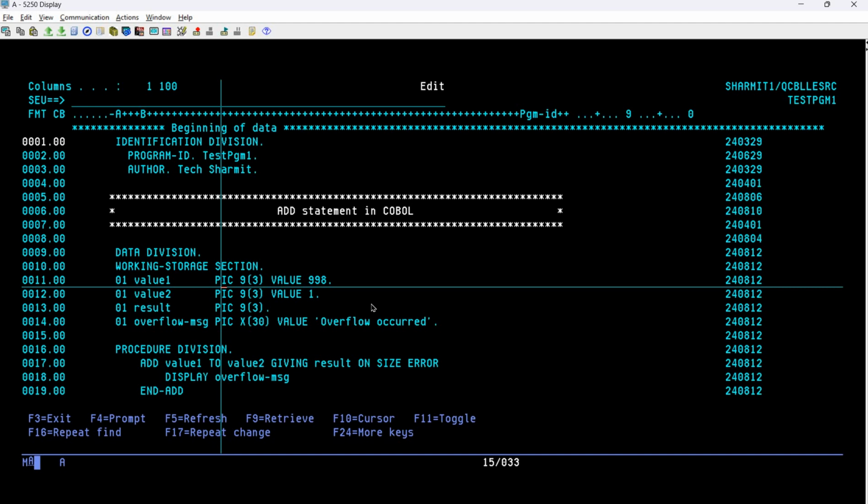Fine. Now after this we are using the value clause. The value clause is always an optional clause. If you want to initialize some value to your variable, in that case you can utilize the value clause. Otherwise you can simply skip this portion. But for this variable, yes, we do need to initialize some value, and that's why I'm specifying the value as 998. Clear? Fine.